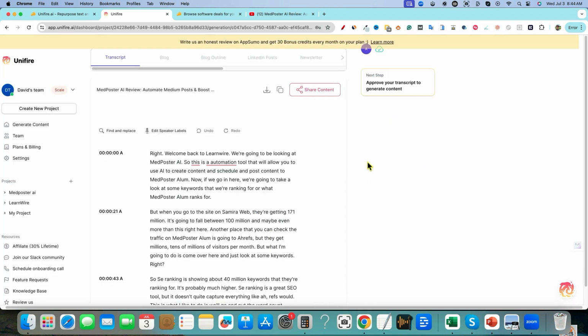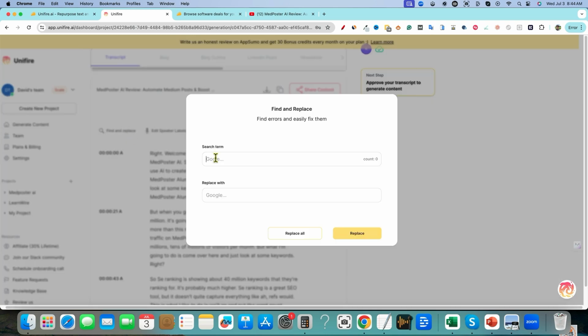And then I'm going to also go post content to MedPoster. This right here should be AI as well. So look at this, MedPoster. It messed up. It said "alum." So I'm going to copy that and replace all. I'm going to put that in right there. And then I'm going to fix this. It should just be AI, MedPoster AI, replace all.